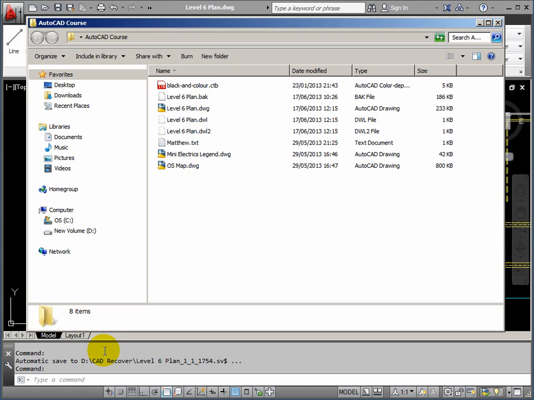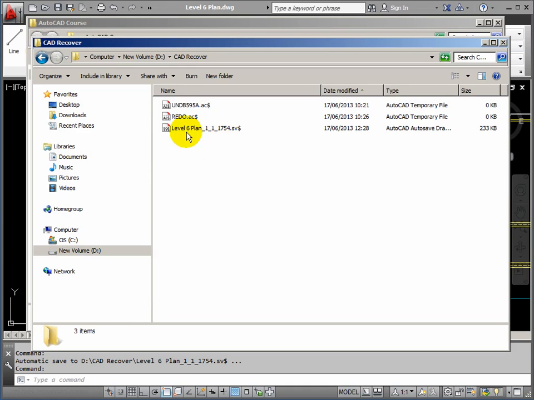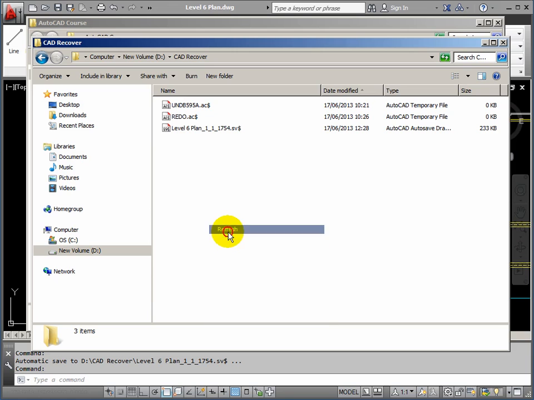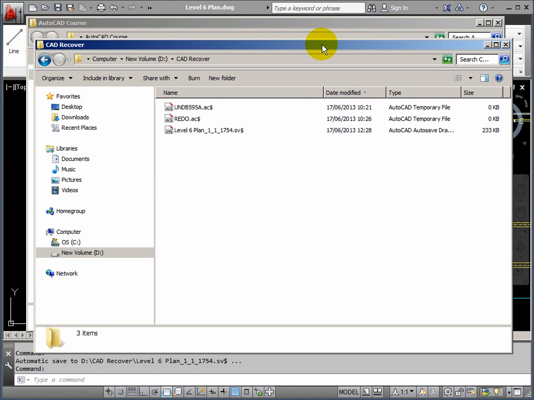So it's not in the folder with the drawings. It's in CAD recover. So there's the file there, this $SV file. For some reason the undo and redo don't seem to have any kilobytes in them. If I refresh that, still nothing, which is pretty strange, because I can undo and redo. Maybe it's just so little that it's not even recording it. Now this file would stay there until I click save.